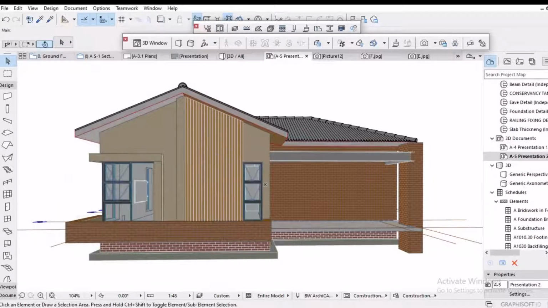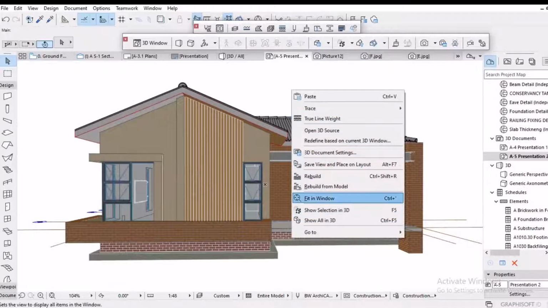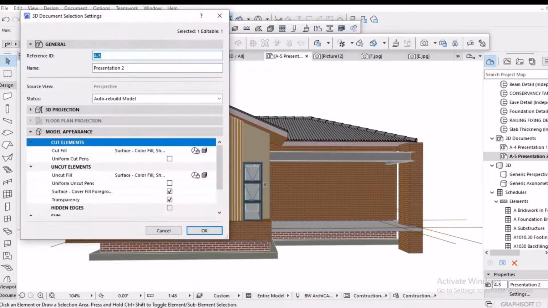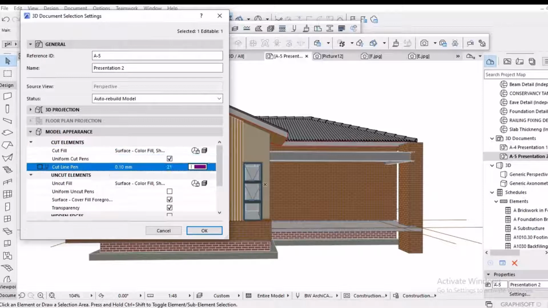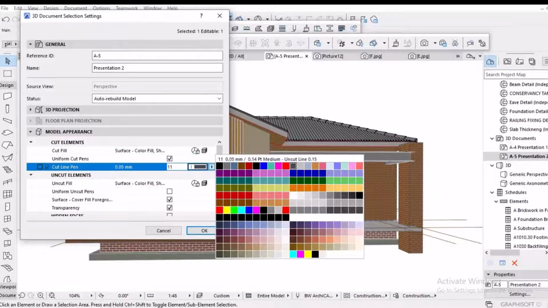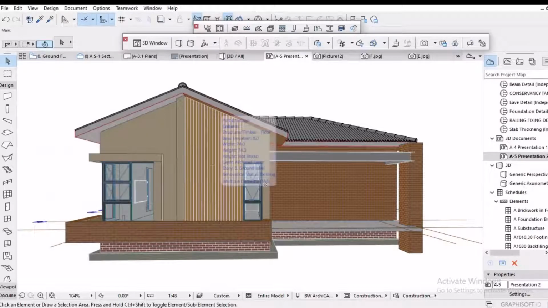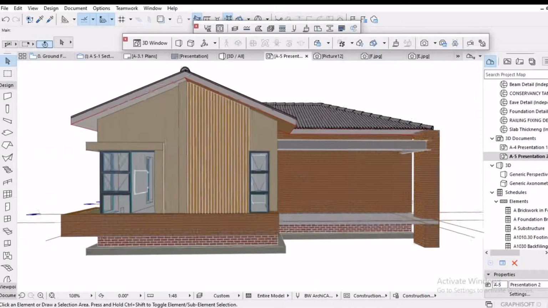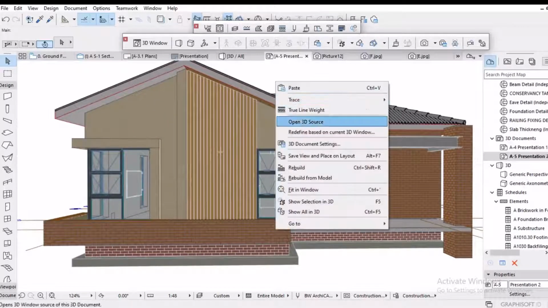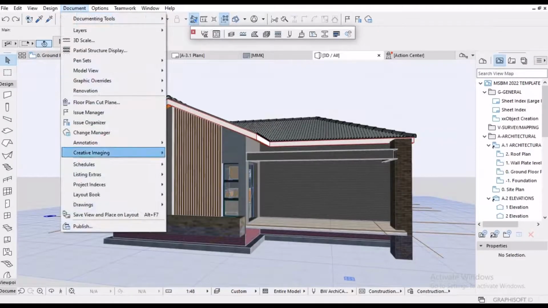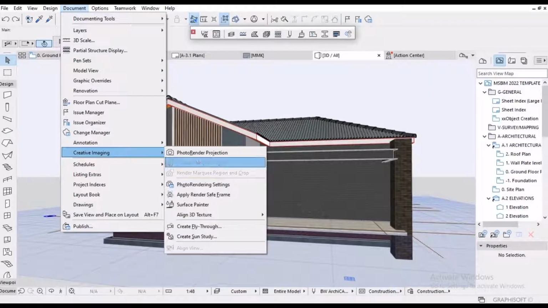Edit this view's settings and play around with it. Apply little textures to your views, save it, and send it to your clients, quickly, within ArchiCAD, without having to export to other software. Another thing you could use is Sign render. Sign render is within ArchiCAD. What you do is you have to go to document for Sign render, right?